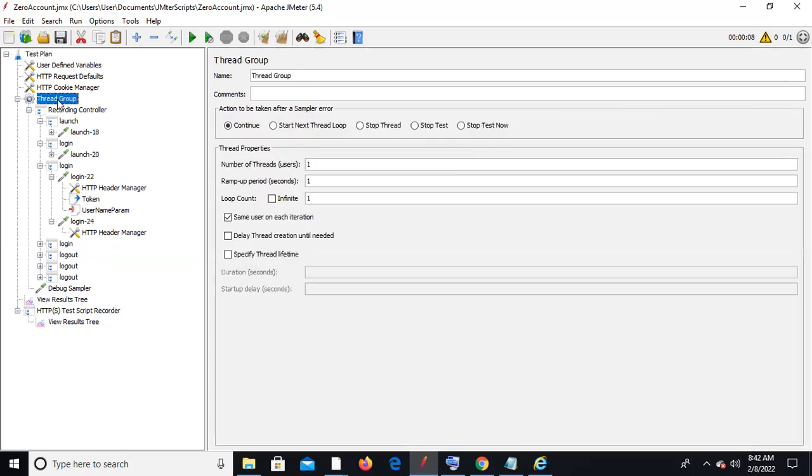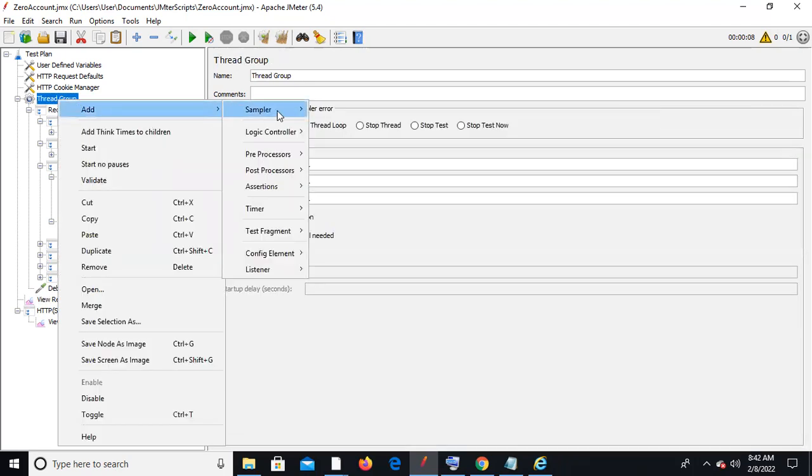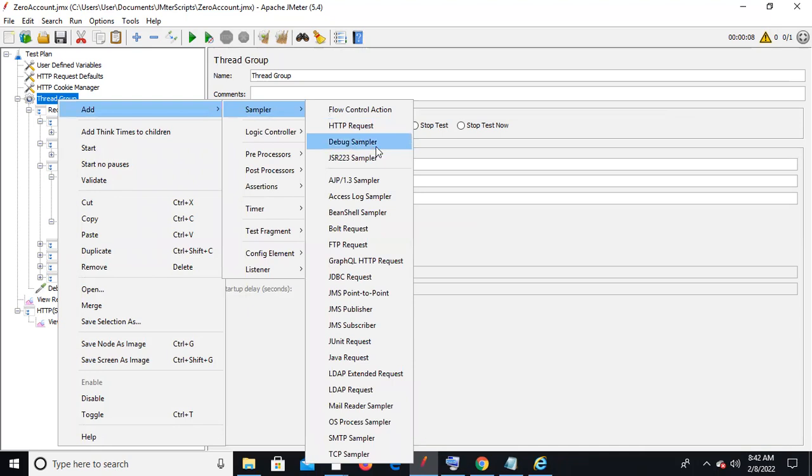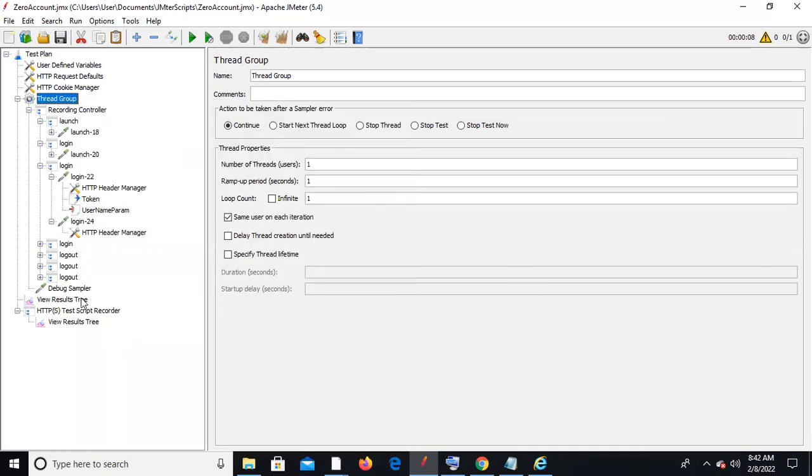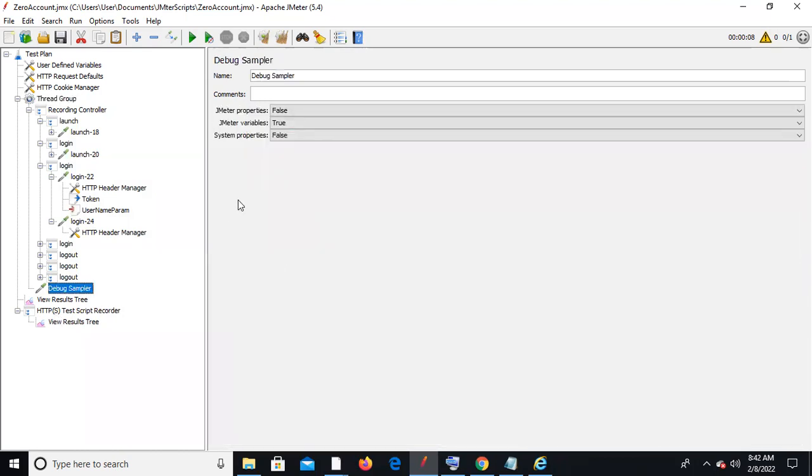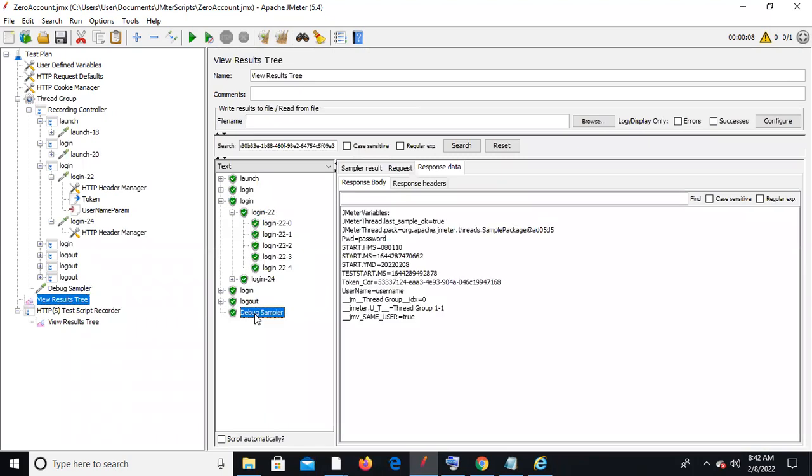Now just click on thread group, click on add, then sampler, and you need to add the debug sampler. Once you add the debug sampler, you can see the results in the view results tree. What are the things you have done? If you have done parameterization, it will show the parameterization. If you have done correlation, it will show the token, and the value is captured successfully.